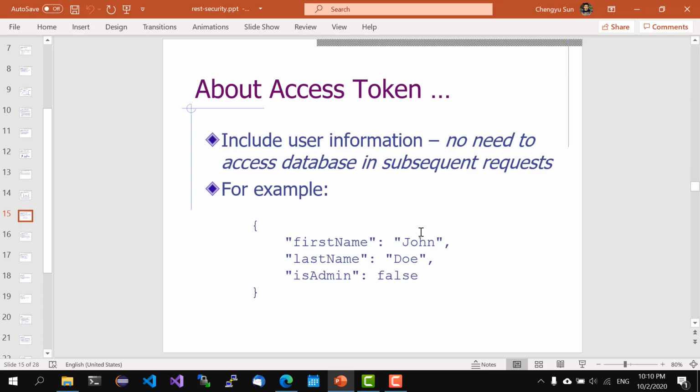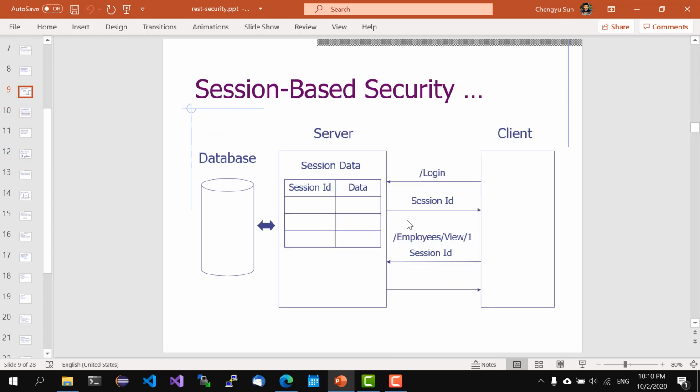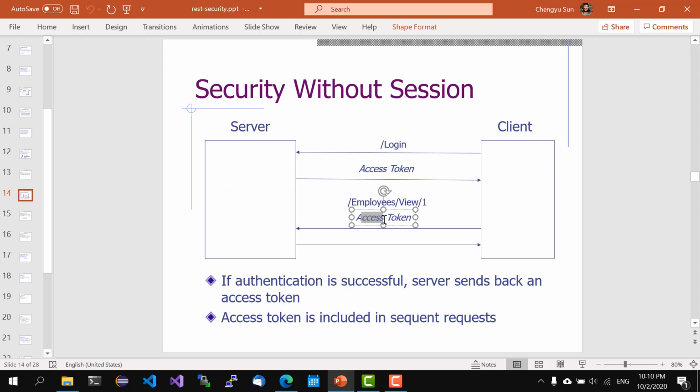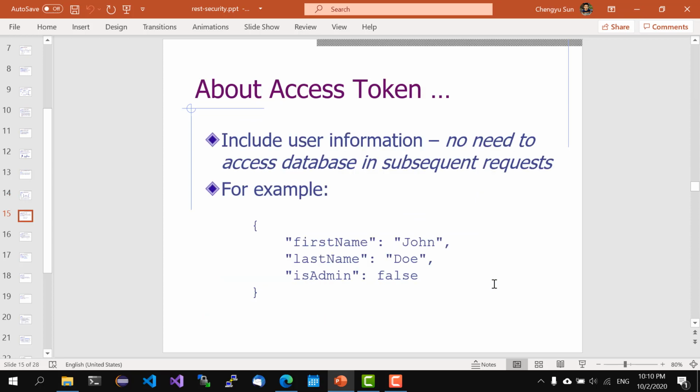Now, you may be saying, wait a minute, how can this be secure, right? In the session case, the user information never leaves the server, so nobody can change the user information. But in this case, the user information is in this access token sent back to the client. So the client could change the access token, for example, changing isAdmin from false to true to make the client administrator itself. How can we prevent that?